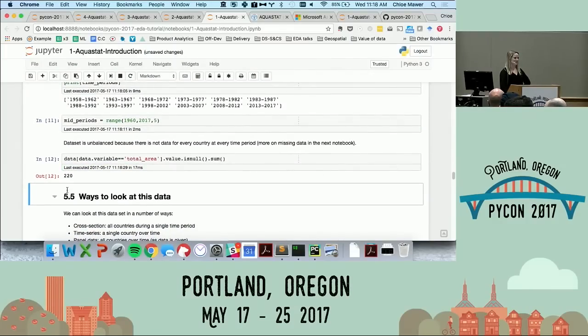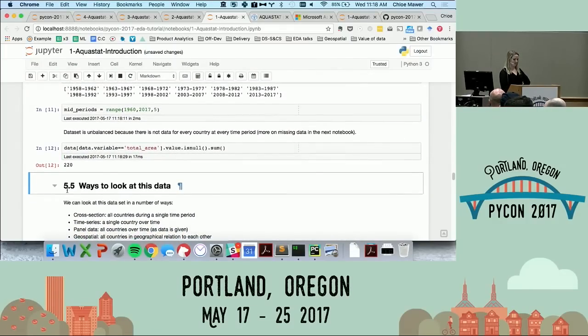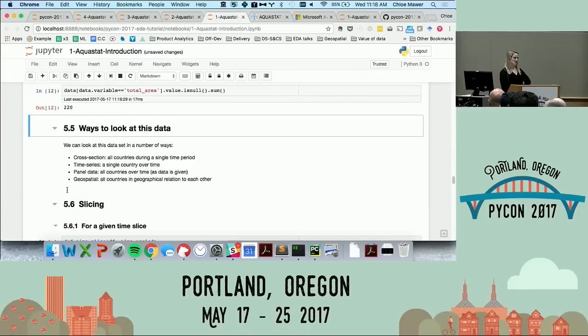We can do a few checks and quickly see that there's missing data. So that's a very quick introduction, but for the rest of this analysis, we'll look at the data in different ways. If we want to look at just a cross-section, we might look at one time period across all the countries. That's the way we're maybe used to looking at regular data sets, without the time or the geospatial component.